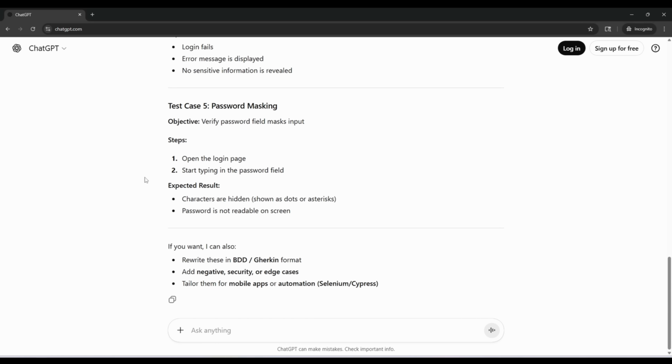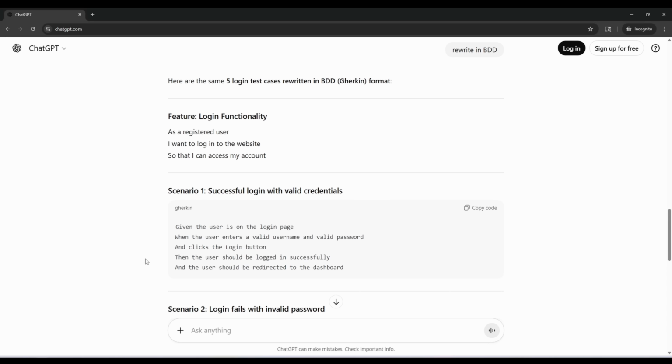In our case, it says, if you want, I can also rewrite these tests in BDD Gherkin format, add negative security or edge cases, and tailor them for mobile apps or automation. Let's go ahead and just choose rewrite in BDD and hit enter. And there we go. It went ahead and rewrote all the test cases in the given-when-then format.